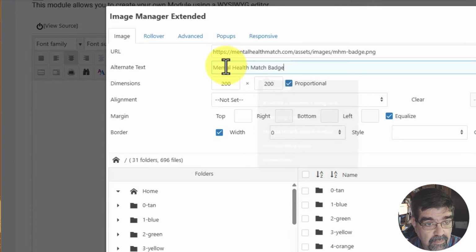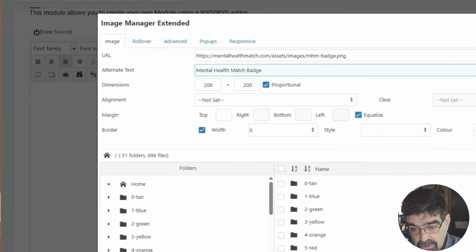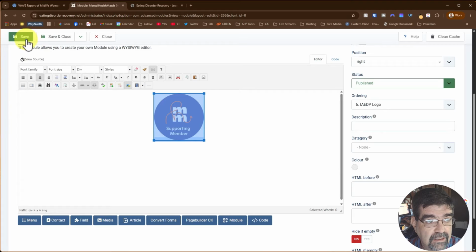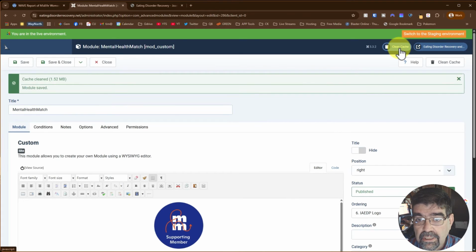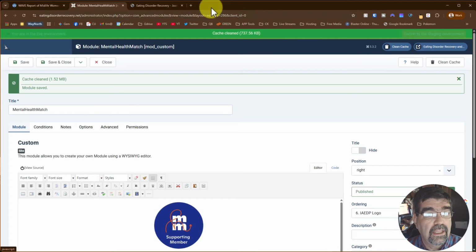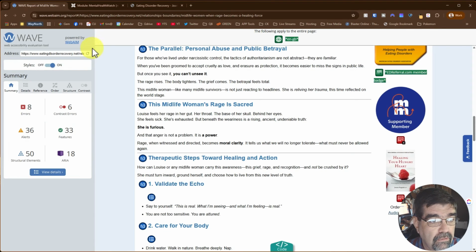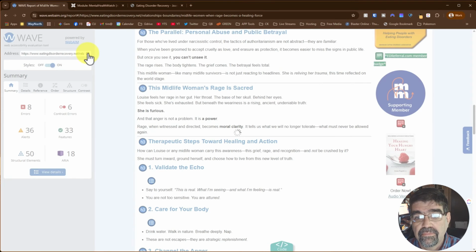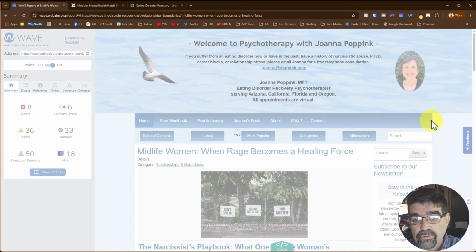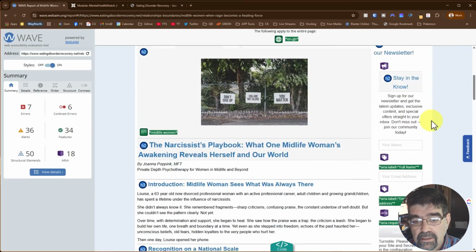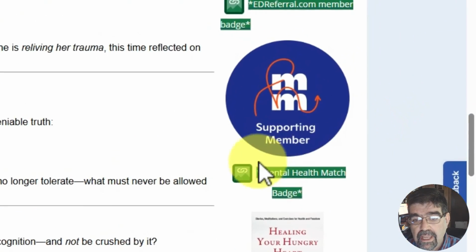I'm just going to paste something in there, the mental health match badge, which is what that is. Update, save, and I will clean the cache. And now when we go back and rerun that test, we'll scroll down to that link and we'll see that now it's all green.